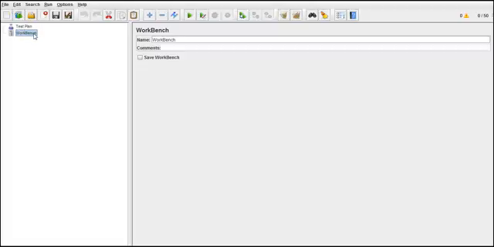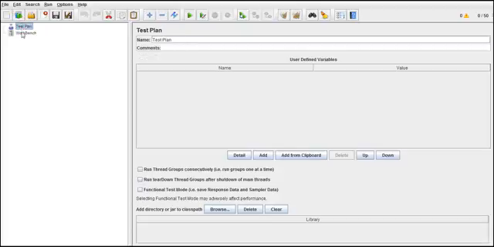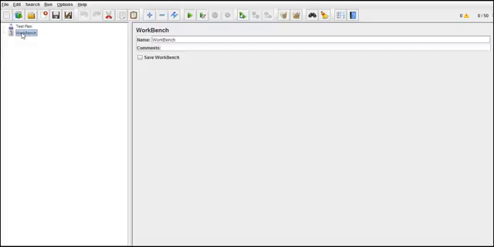So workbench is basically a rough work folder where you can do all kinds of rough work, record things here and then import it into your test plan, right? Whenever you execute, it will execute only whatever is present in test plan, not in workbench. So remember that if you write something in workbench and expect that to run, it will not happen. You have to get it into test plan.